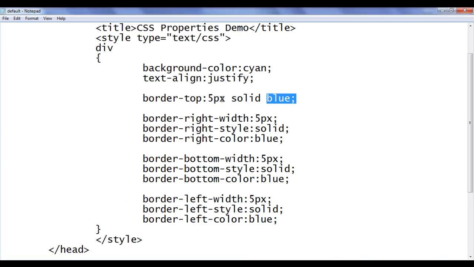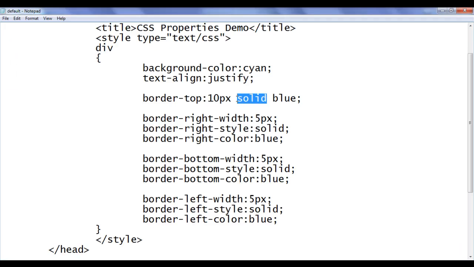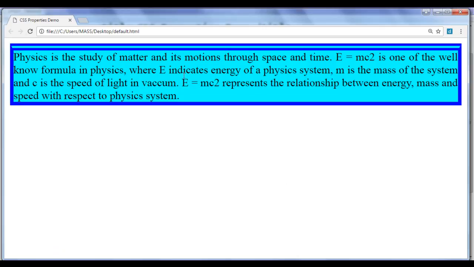We can change the properties if we want. The border-top-width should be 10 pixel. File, save, go to browser and refresh. You can see that border top thickness is increased to 10 pixel. I can say here double, the style should be double. File, save, go to browser and refresh. Border top style is now double.